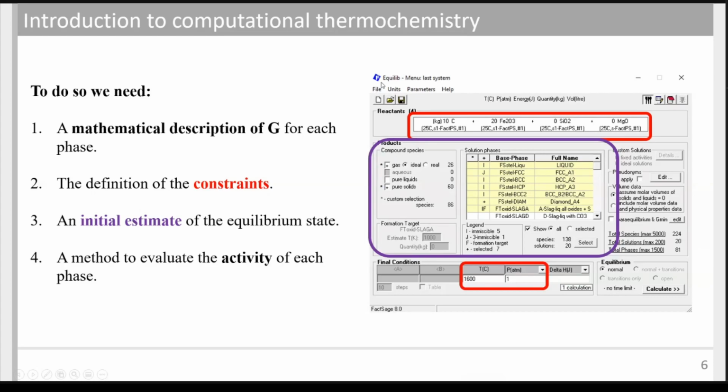So here is the panel of the equilibrium module where I'm trying to show the different constraints and the connection between the initial estimate and the phase selection. You see here in the specific example that we're dealing with carbon, hematite, silica, and MgO, and we are imposing a temperature and a pressure. So we have the mass balance, which is defined temperature and pressure.